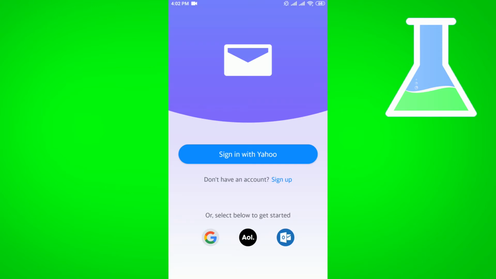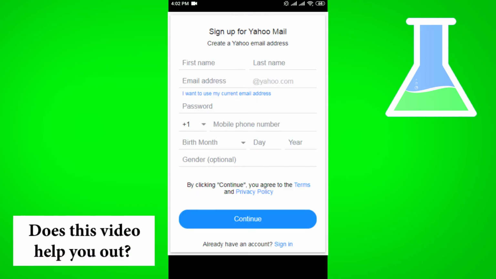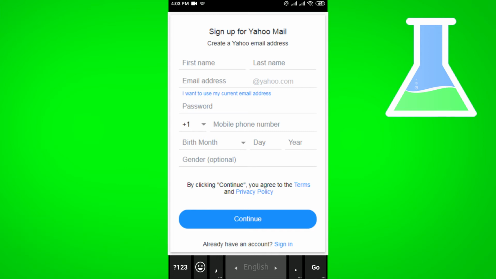Then you will get the sign up option. You have to click on sign up. Then you have to fill in all of the required data. After providing all information, you have to click on continue.